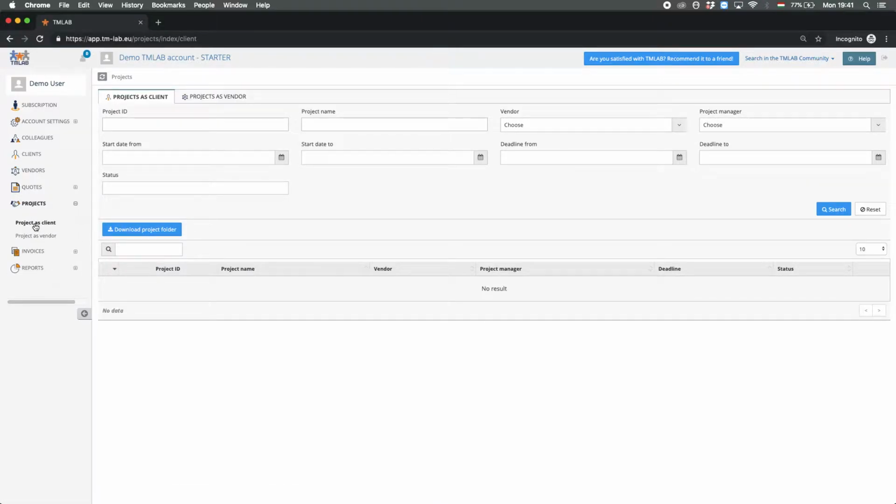Very similar to quotes, we have projects where we have projects as client and projects as vendor. Again, projects as client is where we handle all the projects where we are the client. So we have assigned somebody to do the job for us. So we are the clients on the projects as client. You cannot create a project as client. So if you are the client and you want to assign a job or a project to one of your vendors, you first need to create a quote as a client.